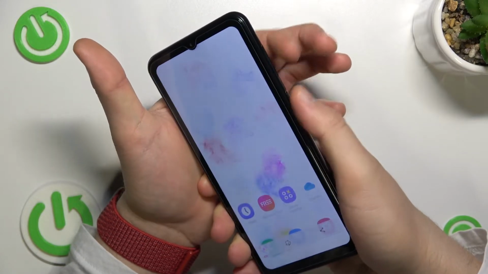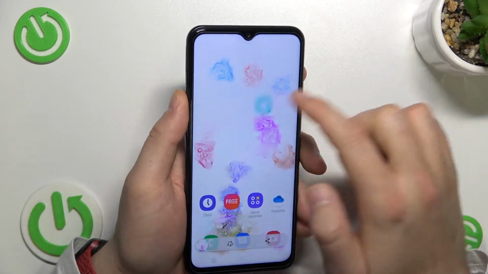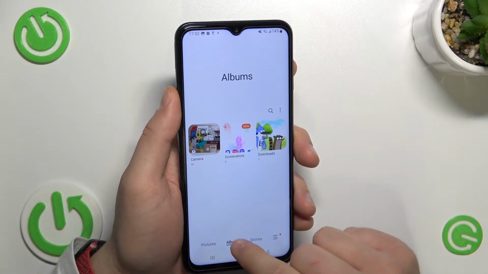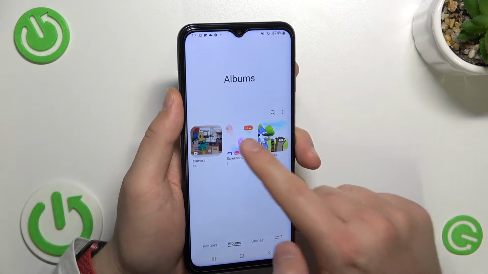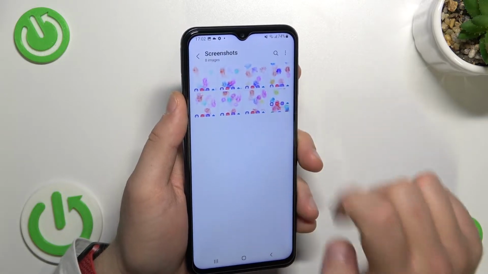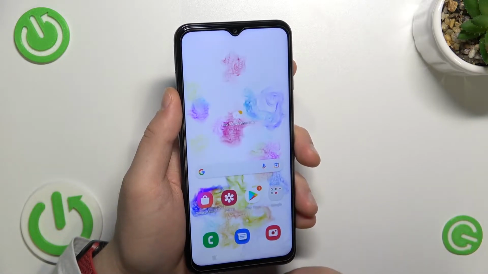You can take a lot of screenshots just like that. If you want to locate the screenshots, you have to open the gallery on your phone, move to the albums, and the screenshots you will find right here. That's the first that we take. So as you can see, that's very simple.